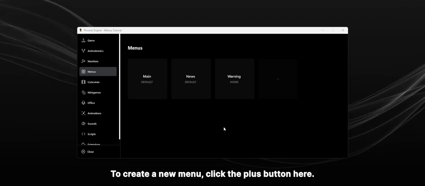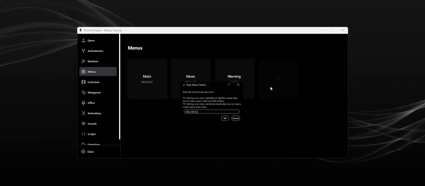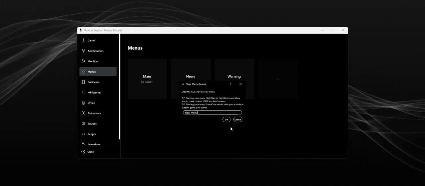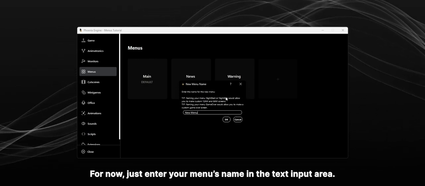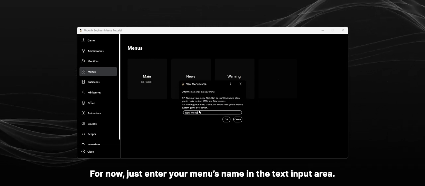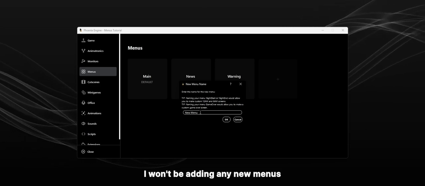To create a new menu, click the plus button here. A dialog will appear just like this. We'll discuss the details of this dialog in the next tutorial. For now, just enter your menu's name in the text input area. I won't be adding any new menus because I don't need any more.